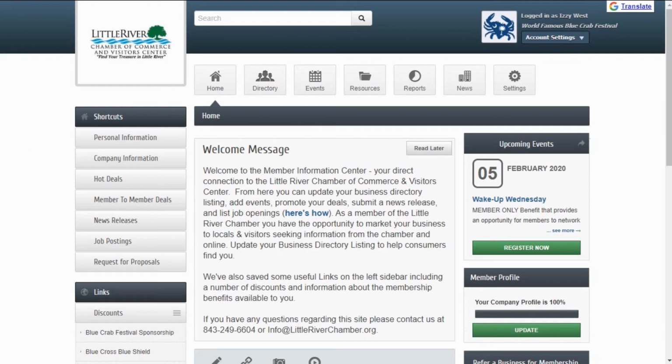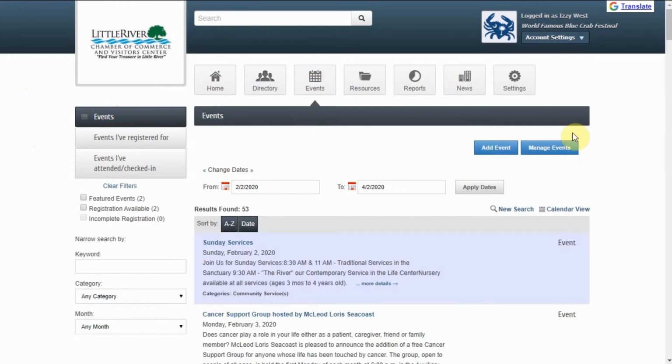If you've seen my previous videos, you know a lot of what you're going to use is either in this top bar or on the sidebar underneath shortcuts. Since we're creating an event, we want to click on Events and then focus on these two blue buttons. As you can see, it's Add Event and Manage Events. So yes, you will be able to go back and edit your events if you need to. So we're going to click Add Event.